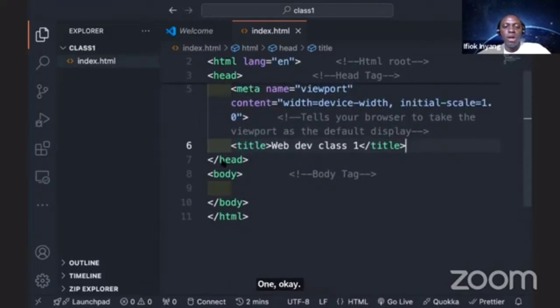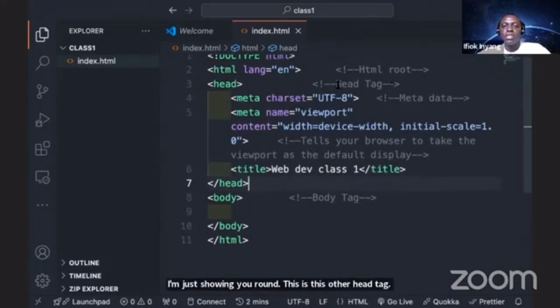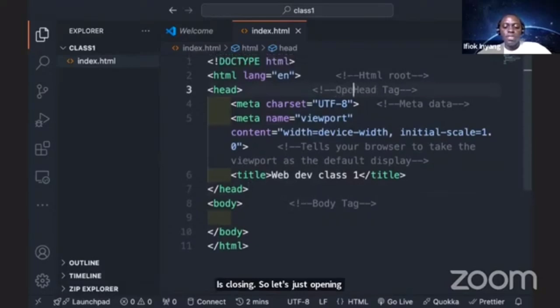So I'm just showing you around. This other head tag is closing. So let's just say this is the opening head tag, and this second one is like a pair, right? This second one is now where you have the closing.